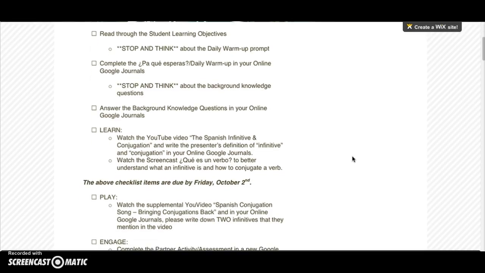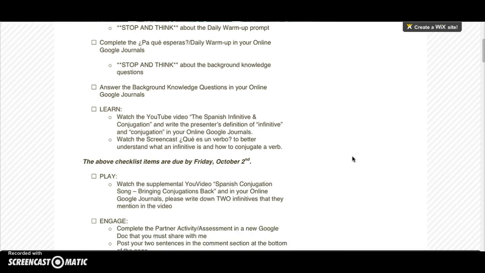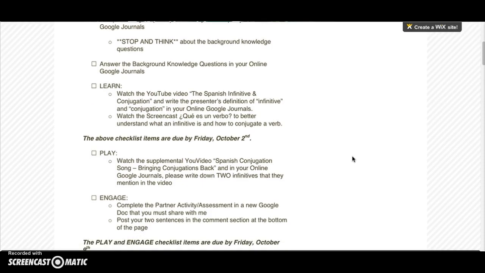The first thing that is required of you is to watch the YouTube video, the Spanish infinitive and conjugation, and write the presenter's definition of infinitive and conjugation in your online Google Journals. Next, you must watch the screencast, ¿Qué es un verbo?, to better understand what an infinitive is and how to conjugate a verb. This will review the information that you saw in the YouTube video. The above checklist items are due by Friday, October 2nd.